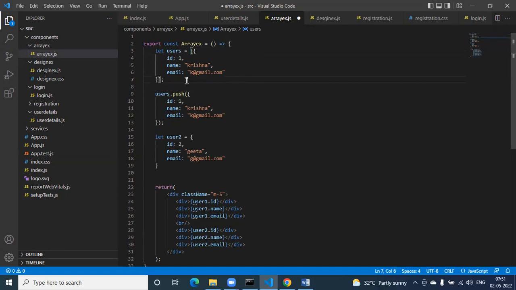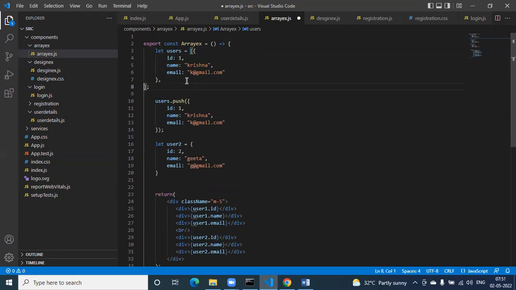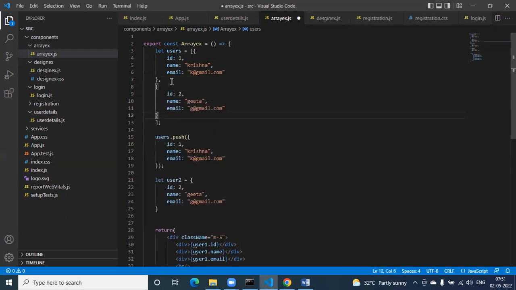So here also you can add a comma. Next is the object. This one, right? From here to here, it will be one element. Next, this one is one more element. Either you can add an object item to an array like this, or else you can use the push method. Anything can be fine.